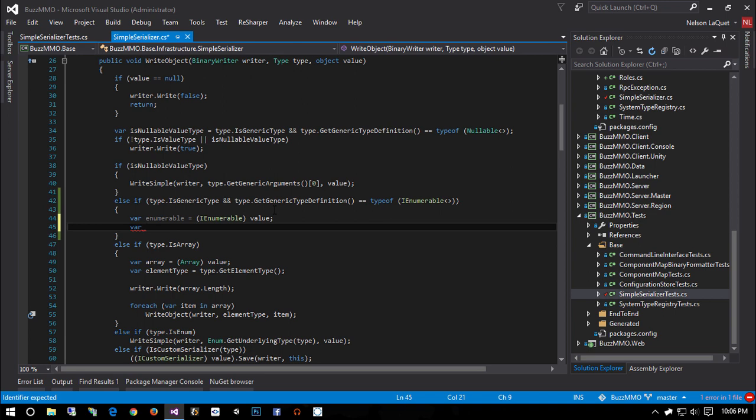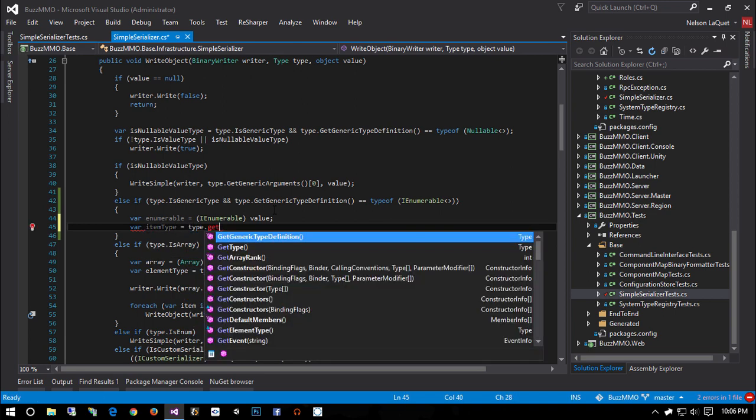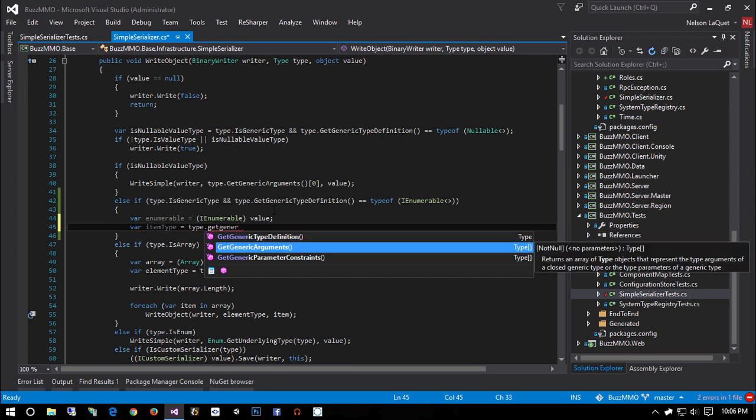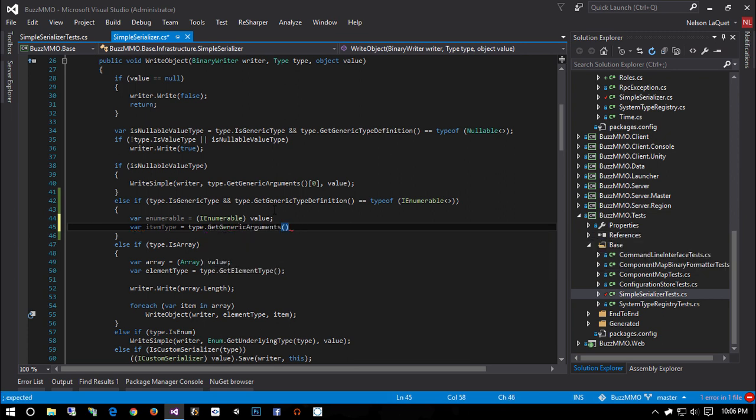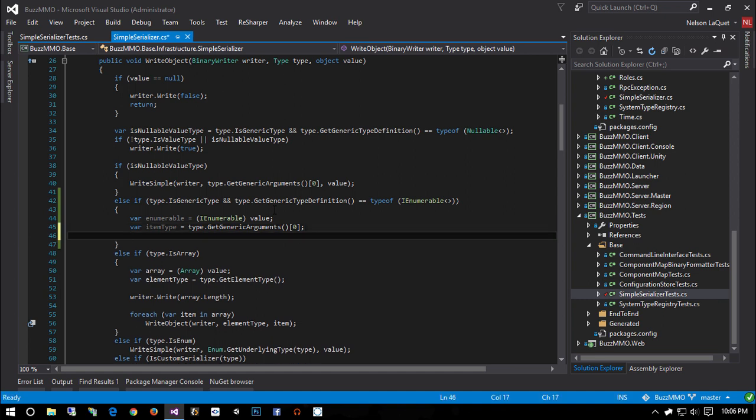So to do that, it's pretty straightforward. I can simply say item type equals type dot get generic arguments, and this will return an array, so I can index it at 0. And that's because there's only ever going to be one type argument in this type, so we can just safely use the first element.